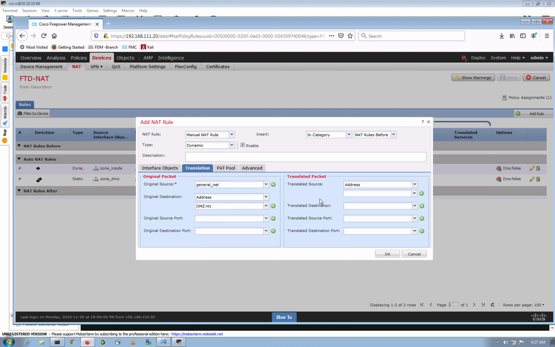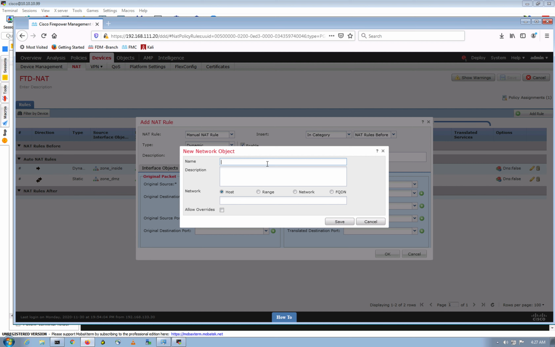Anyway, coming back here, what are we doing? We want to translate the source, so we want a new address for the source. Let's click on this add button. We will name it something like General to Host 1 NAT. And what will be the IP address? We could go with something like 192.168.10.12.